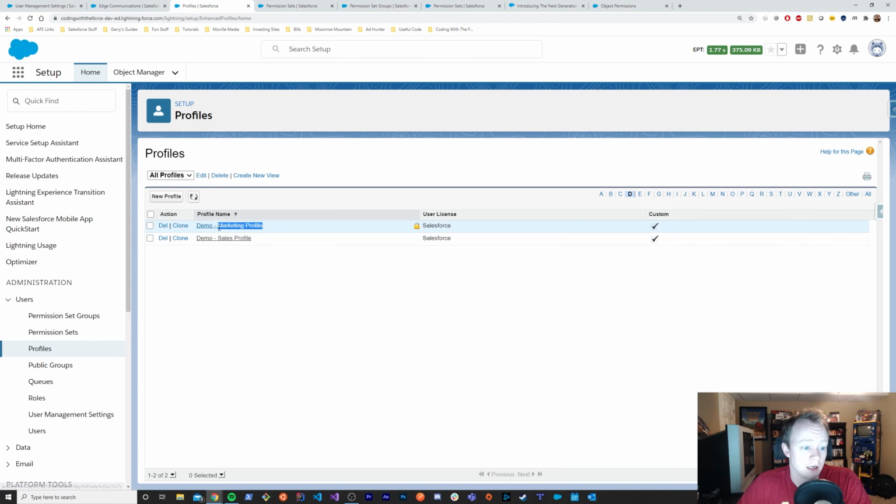But now a marketing team wants to come in, and that marketing team also wants access to all the things in the sales cloud or in the sales team's profile because they need access to it. But they'd also like access to a handful of other marketing objects that the sales team doesn't use. Popular marketing objects are things like campaigns and campaign members and stuff like that.